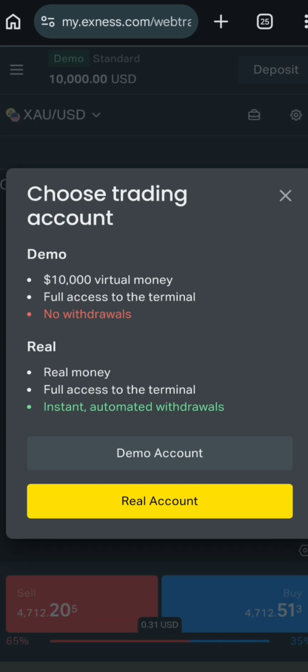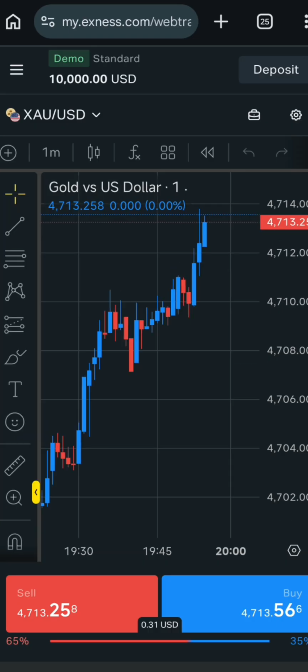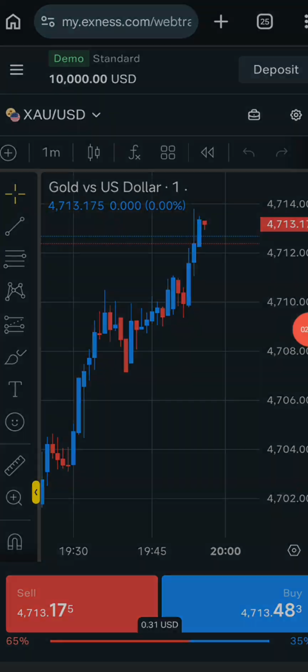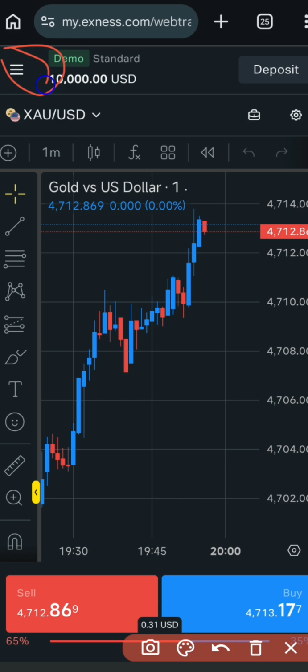So here it is. Alright, choose trading account, demo account. No, we don't want that for now, right? So we have to verify our account. To verify our account, just click on this three-line icon right at the top left corner. This three-line icon at the left corner here. So click on this particular icon here at the top left corner.